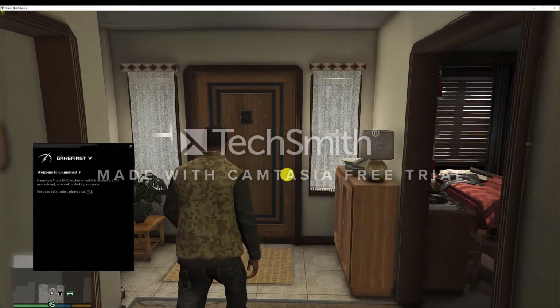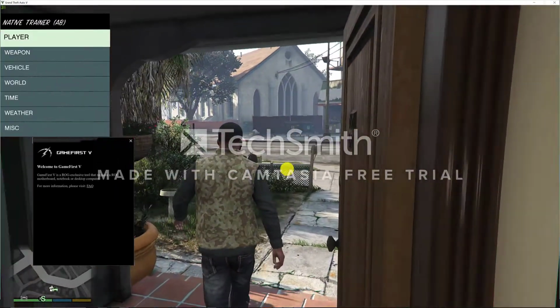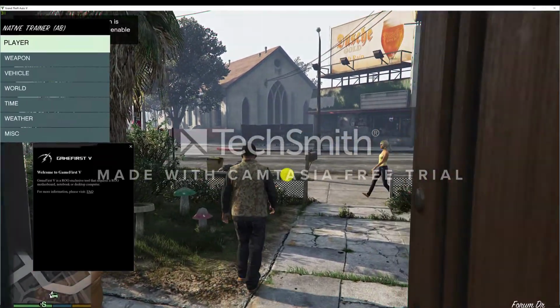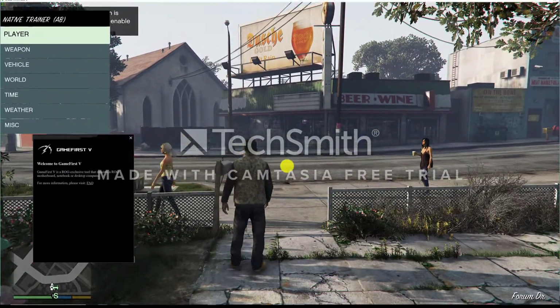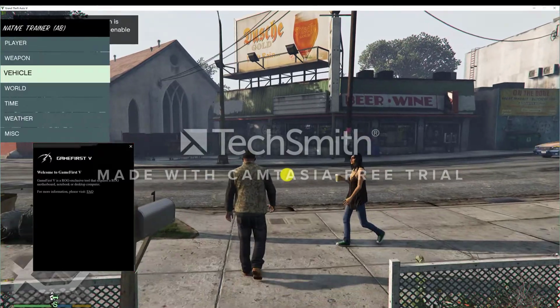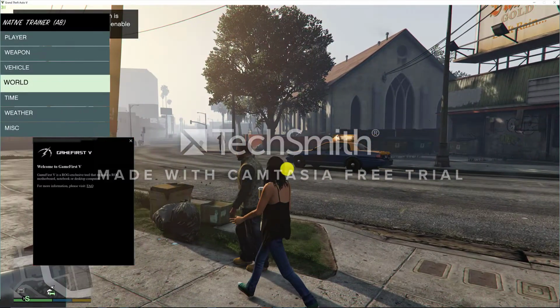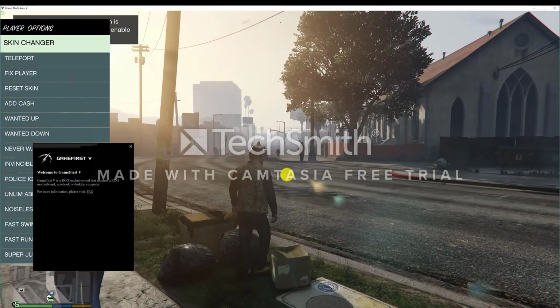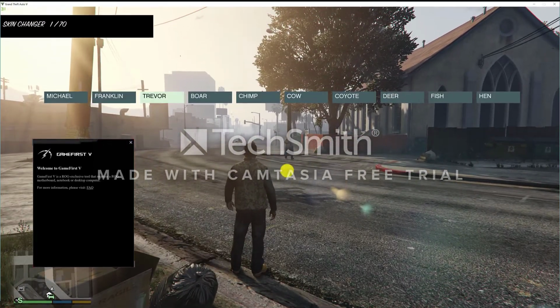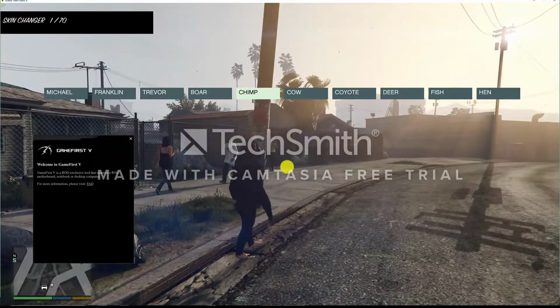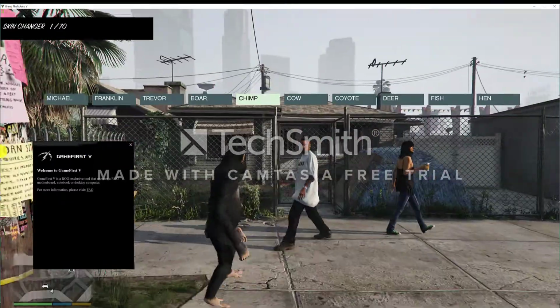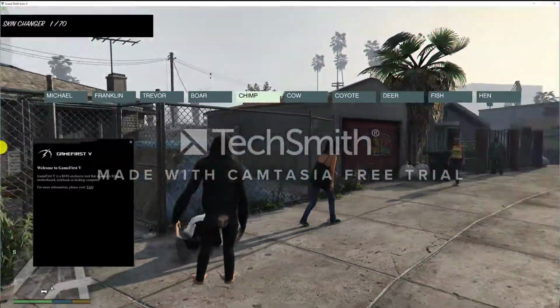Okay, so you'll press F4. That's the menu. You'll navigate it with the numpad. 2 is down, and 5 is to enter. So I'll say skin changer. I'm a chimp. Boom. Chimp.